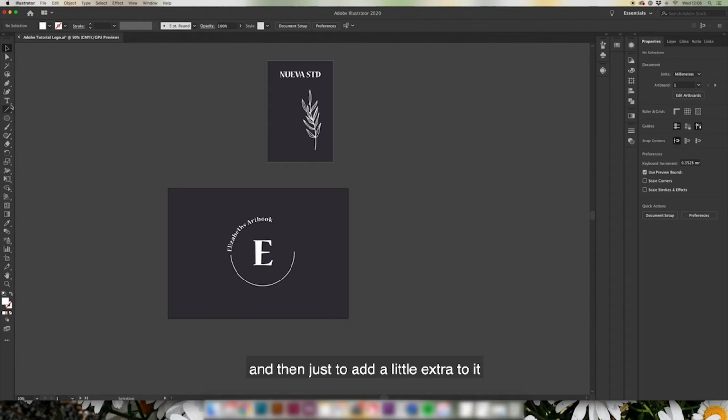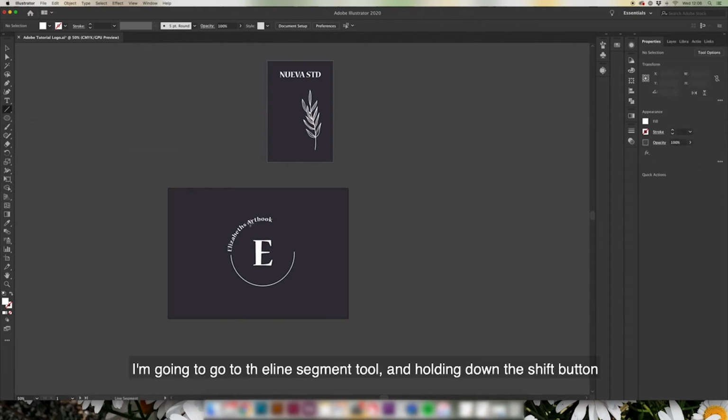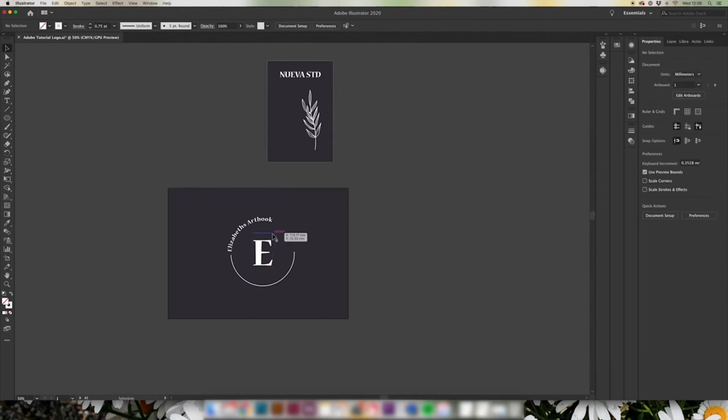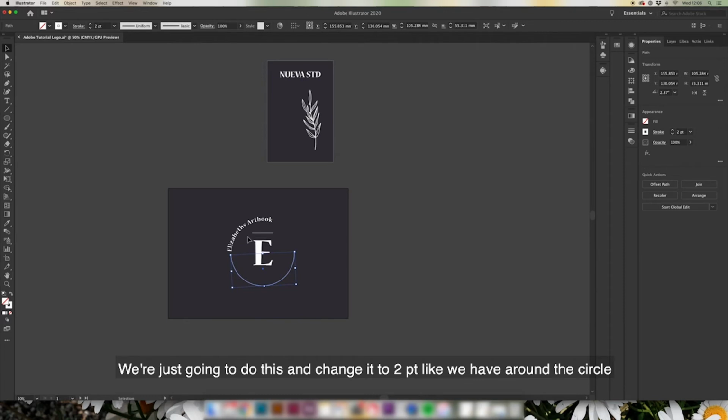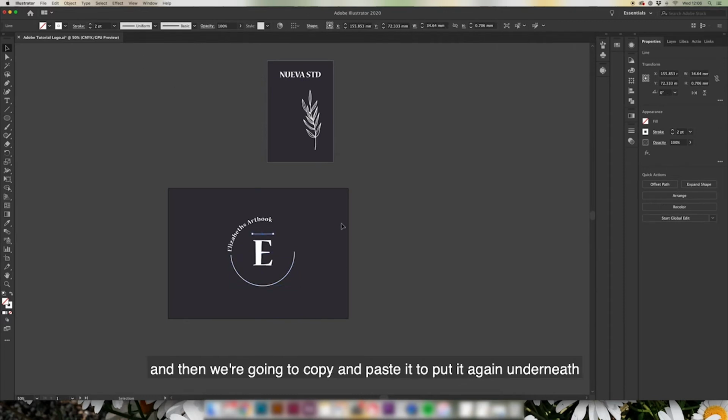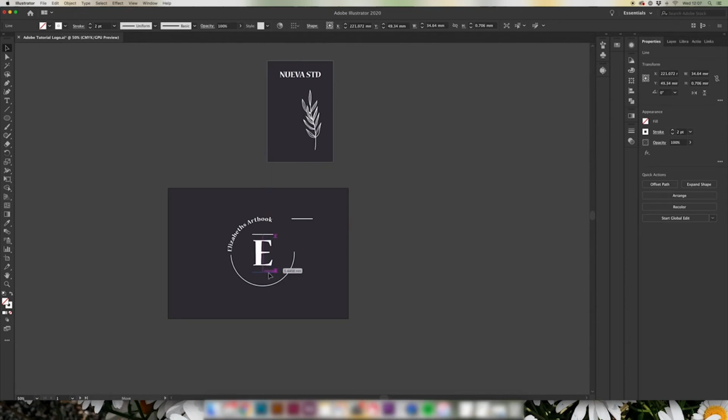And then to just add a little bit extra to it, I'm going to go to the line segment tool, and holding down the shift button will give you a straight line. So we're just going to hold down the shift button and pull along. Just going to do this and put it to 2 point, the same as we've got around the circle, and then we're just going to copy and paste it to put it again underneath.